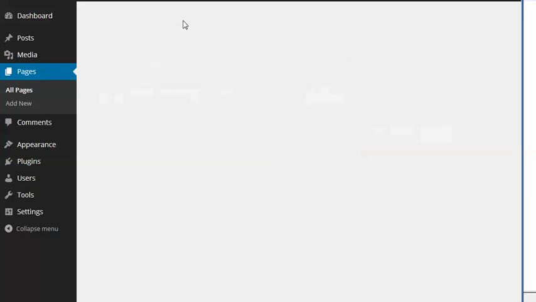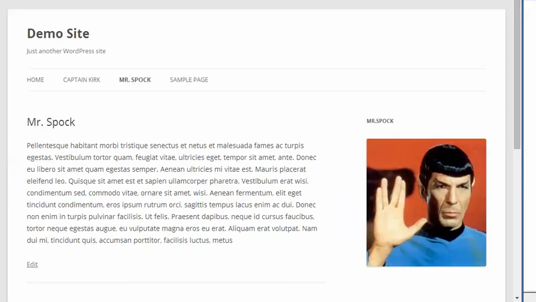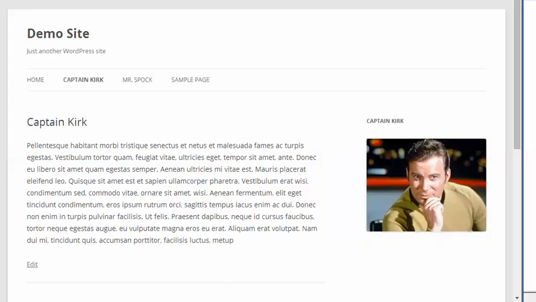And let's take a look at the Spock page. And there we go. Mr. Spock has his own sidebar with his own custom content, and so does Captain Kirk. So this is a real quick and easy way to have a different sidebar on whatever page you want and customize the content for that. Let's just take a look at one more thing.